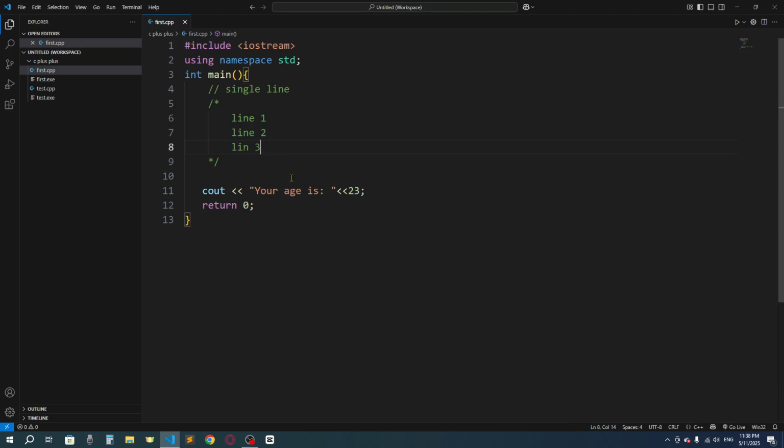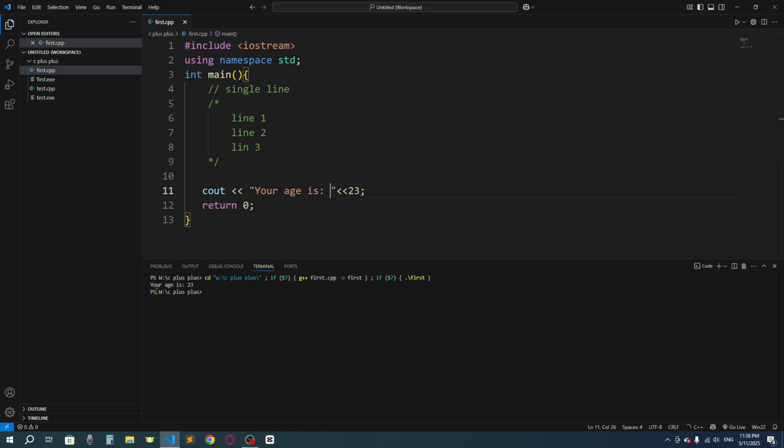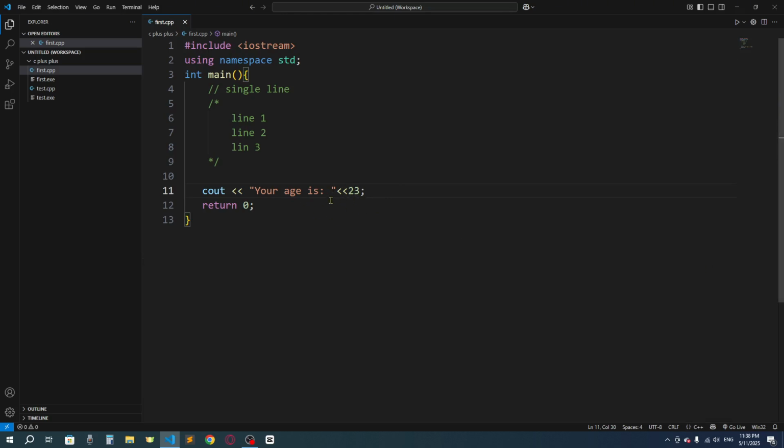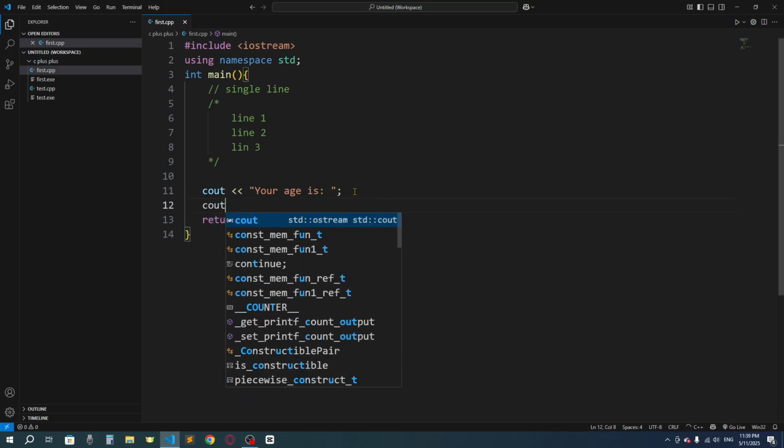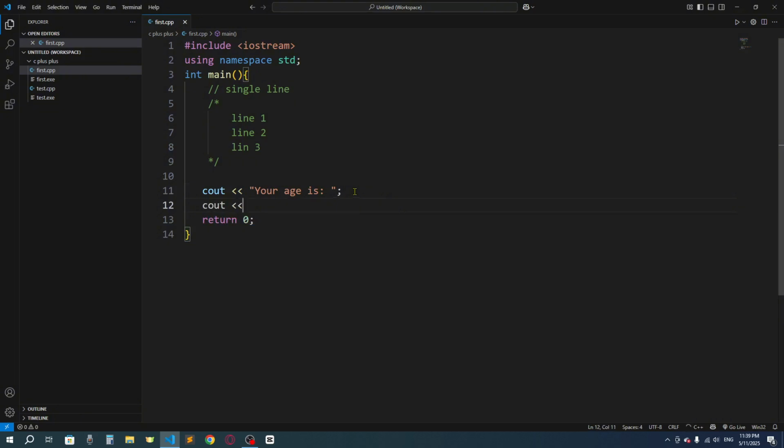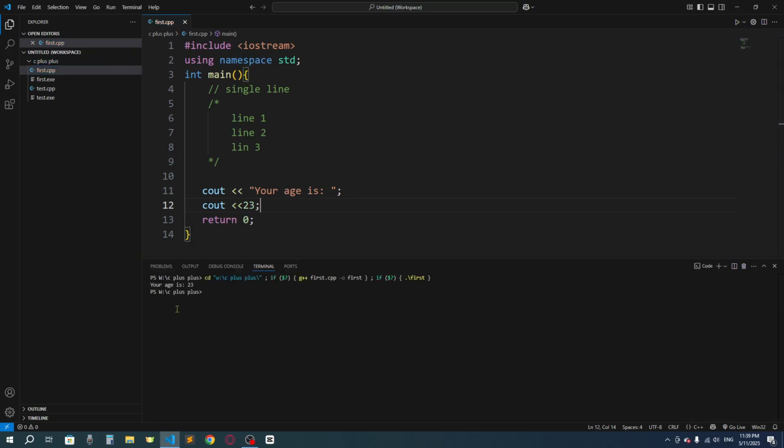Now let's say I want to go to a new line. So how can you go to a new line? If I run the code, here you can see your age is 23. Now let's say I want to show this age in the new line. So I can do it like this. Let's say I want to cut it from here, and then I will say cout and then 23. If I run the code, here you can see they are still on the same line.